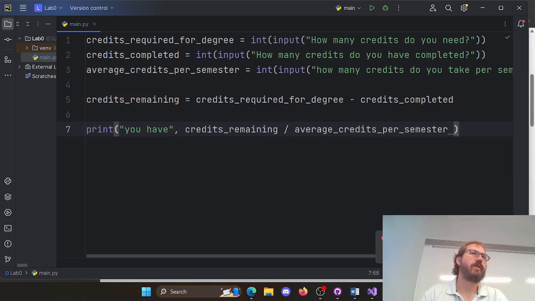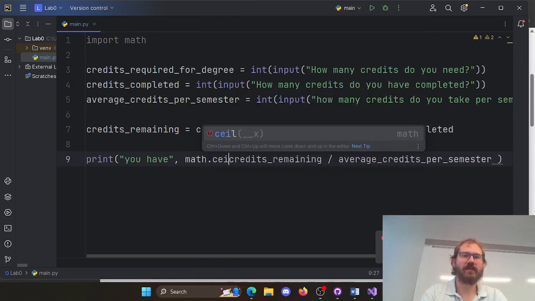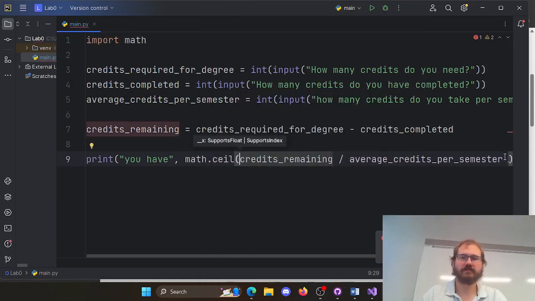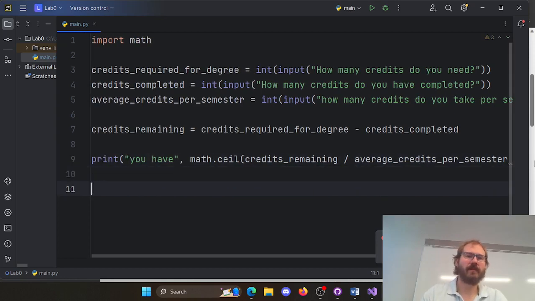And really, we want all of this rounded up because you can't take half a semester, right? Remember, I think we talked about rounding a little bit. There's this cool math library. We can import math, and we can say math.ceil to round up. Ceil, like ceiling, will round up. I think we talked about that real briefly. Does that ring any bells? Okay, good. I say a lot of things every week, so sometimes I forget. So that'll round up how many semesters you have left.